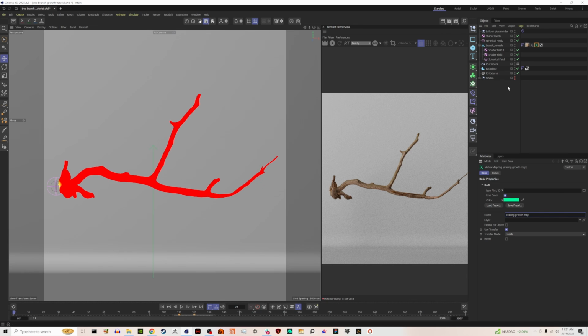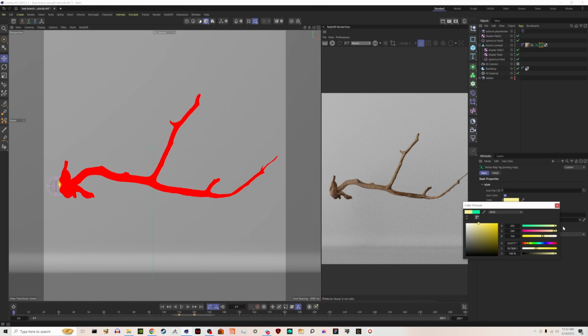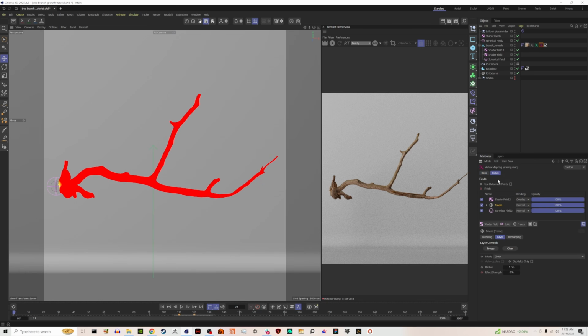And then we need to make one final map. So we'll call this erasing map. And so we have our erasing growth and our erasing map. We'll change the color for the final one to maybe a pink color to differentiate this one too. And in fields, we'll delete everything. We also want to make sure we don't have keyframes on this one.